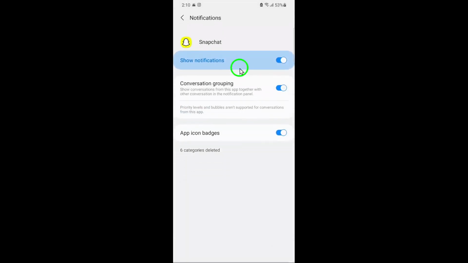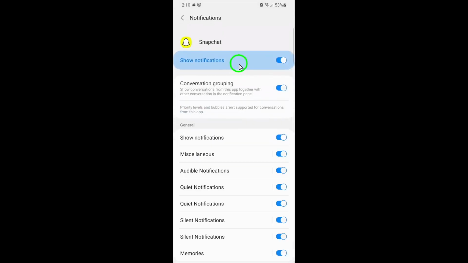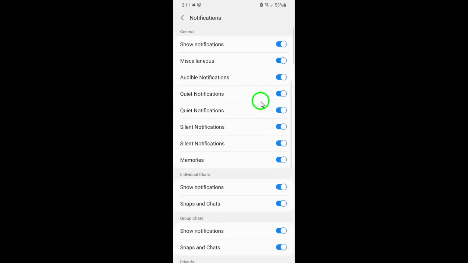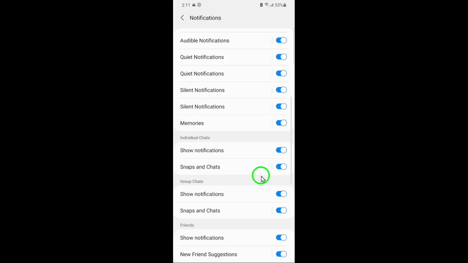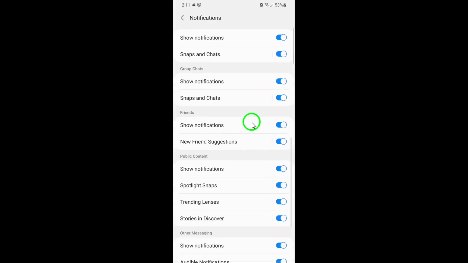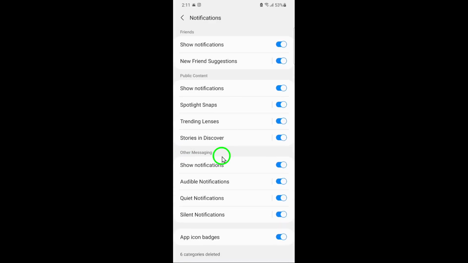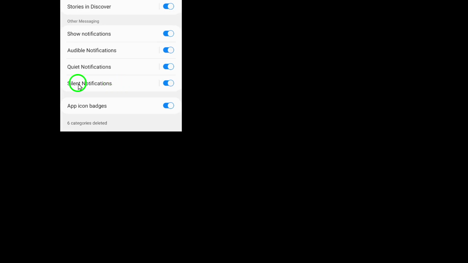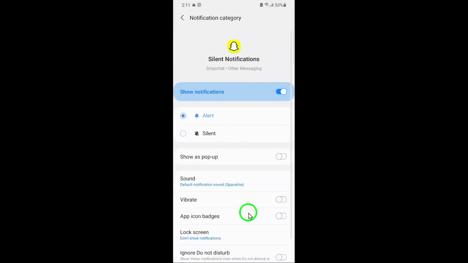Look for notification categories and tap to open. Here, you'll see different types of notifications Snapchat sends. Find the category named Other Messaging, then tap on Silent Notifications under it. Silent notifications usually include subtle alerts, like typing indicators or activity that doesn't come with a sound.